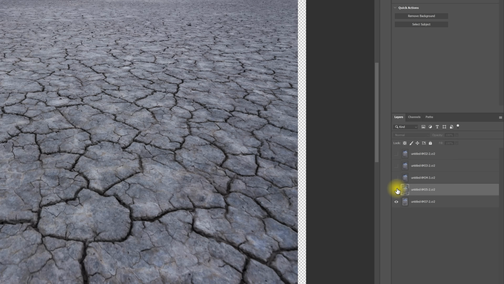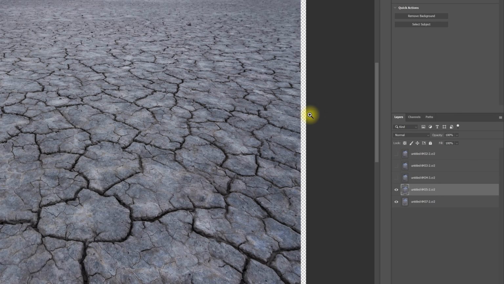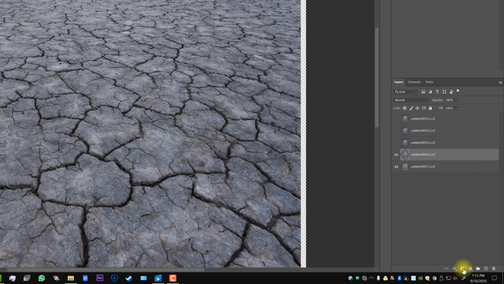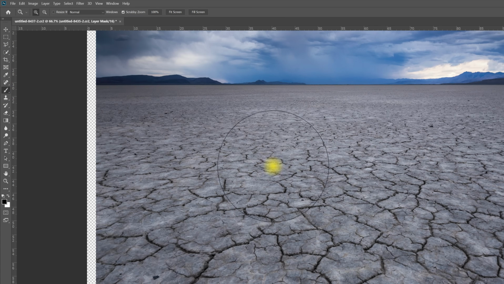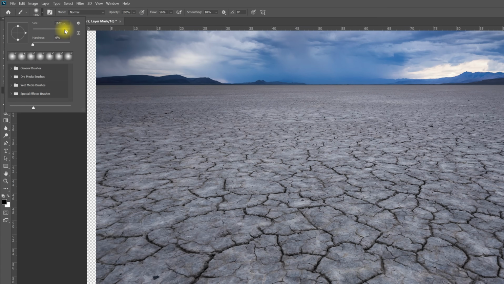So we're going to click on this image and we're going to just paint in this area. We're going to make a mask right here. And right now the mask is completely white, so the entire image is shining through. Control-I or Command-I on a Mac to invert that. So now this image is not shining through and we want to paint in with white to reveal the area of focus.